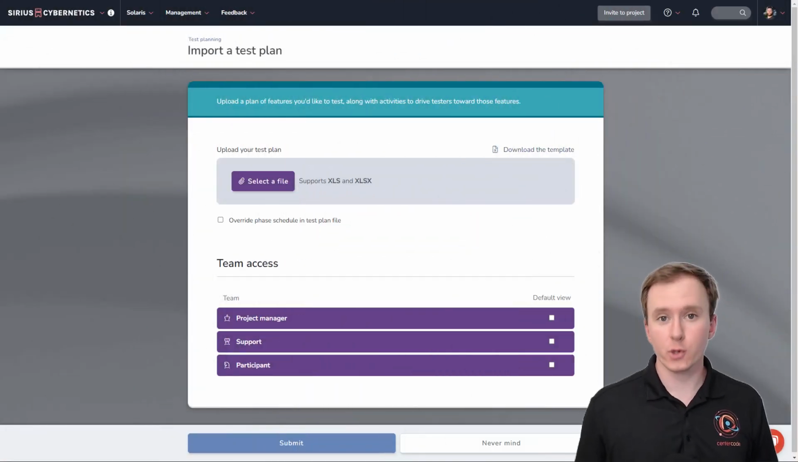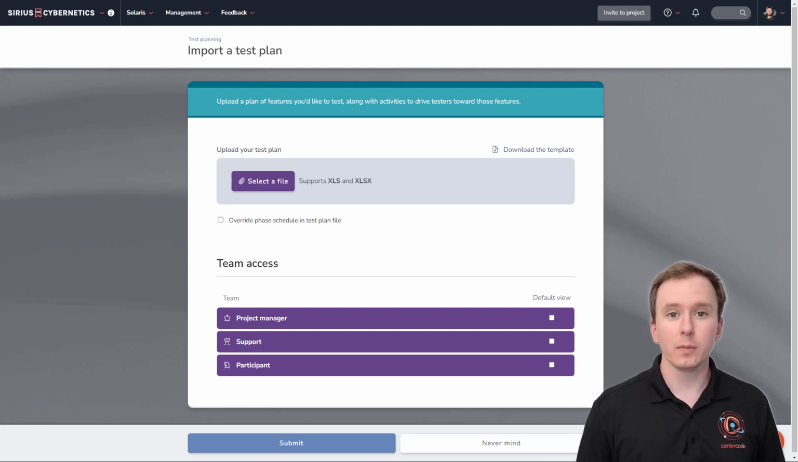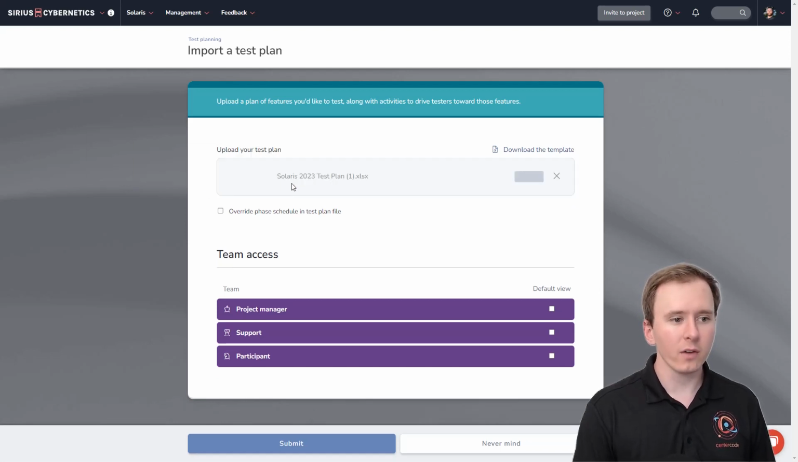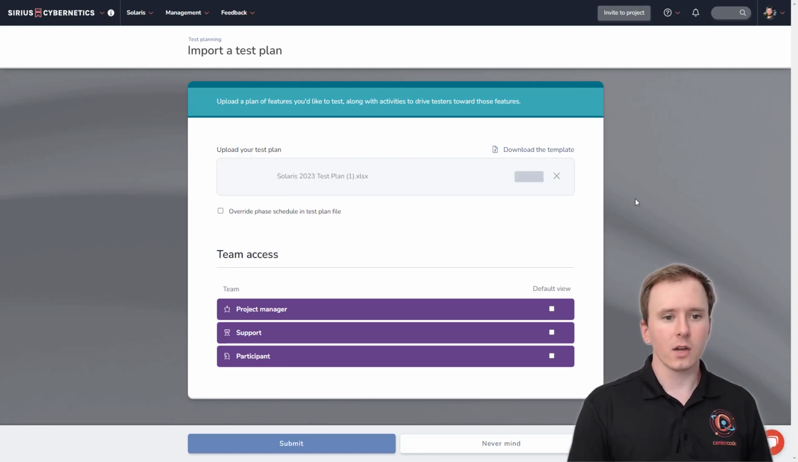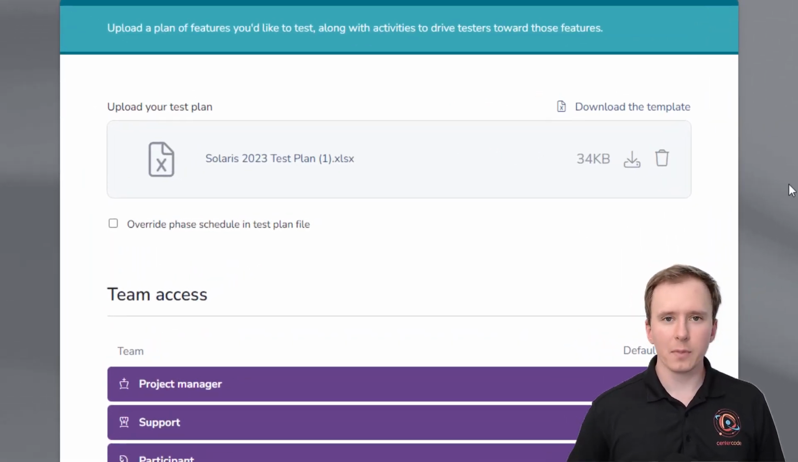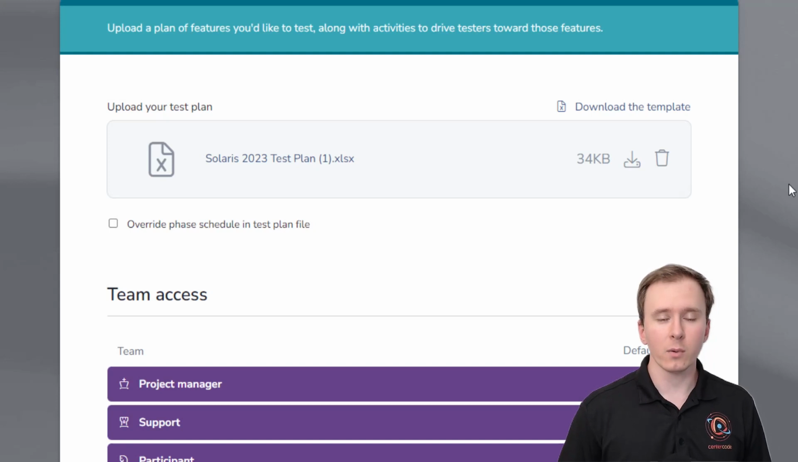So let's go ahead and head back into Centercode so that we can import our test plan and see what that looks like. All right, so we've got our test plan all sorted out. We've downloaded it to our computer, and now it's time to import it into our project. So I'm just going to go ahead and drag and drop our file right there. It's going to go ahead and load that in. Should only take a second. Perfect. And you'll see right below where we can upload our file, we have this option to override the phase schedule.